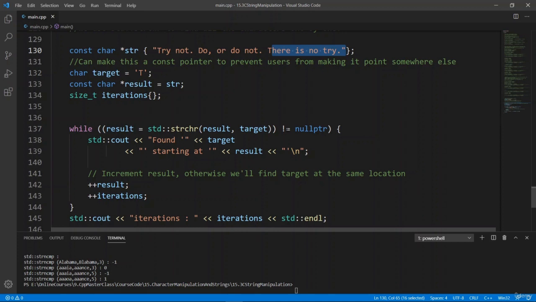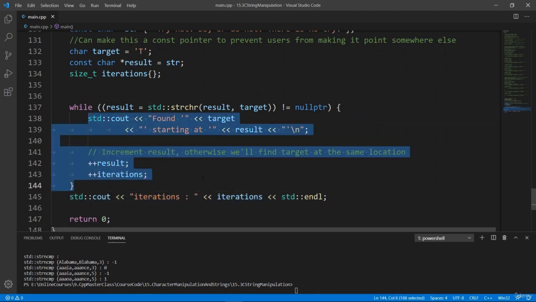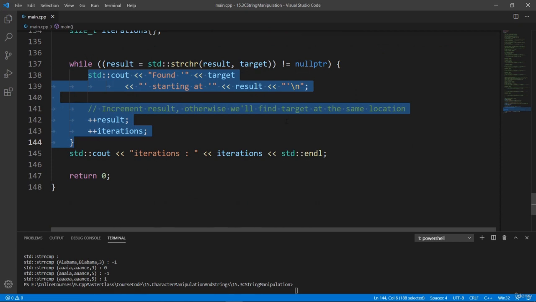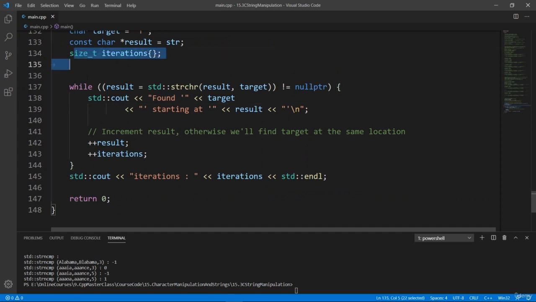Null pointer is not going to be different from null pointer, so this is going to fail. And we're going to fall down here and say how many iterations we're going to find. So in total, we're going to do 2 iterations, and we are going to find 2 t's, and we're going to print whatever we find here. Make sure you really understand this.